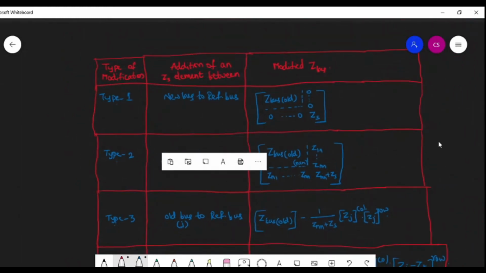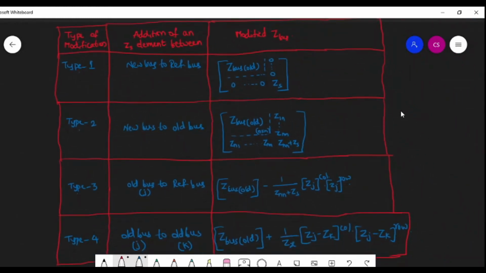Type 1 modification is the addition of an impedance element between which bus and which bus. Type 1 indicates new bus to reference bus, type 2 indicates addition of an element between new bus to old bus, type 3 modification indicates addition of an element between old bus to reference bus, and type 4 modification indicates addition of an element between old bus to old bus. That means between two old buses or between two existing buses.